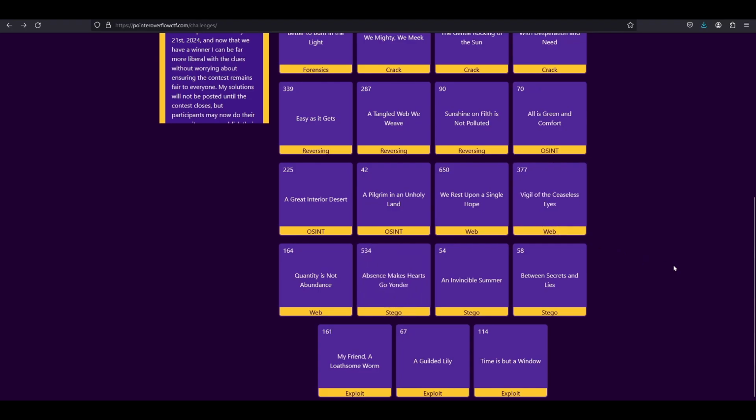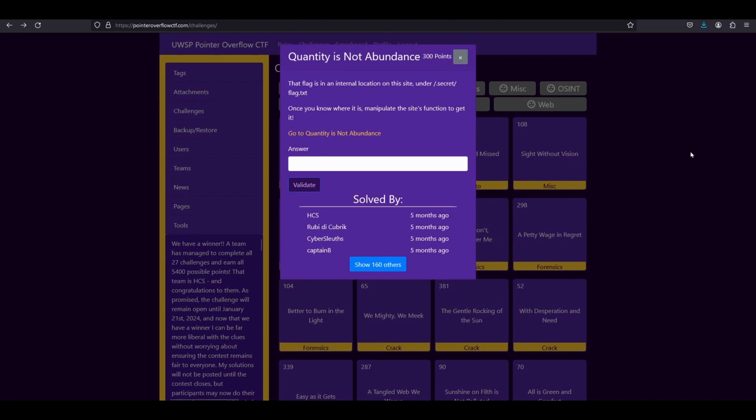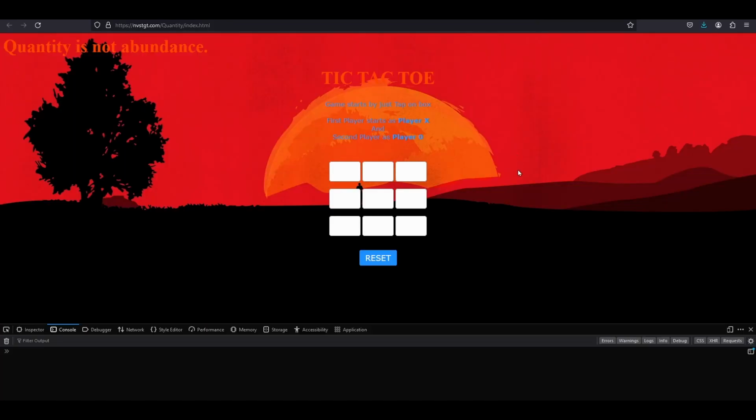And next we have our 300-point web challenge. Quantity is not abundance, solved by 164 of our participants. So this, like the other challenge, I eventually ended up providing the path to the flag. Again, people were having issues with scanning or getting blacklisted from scanning too aggressively. So with the path, this becomes an extremely arbitrary challenge, and it was an easy challenge to begin with. The link takes you to the following site here.